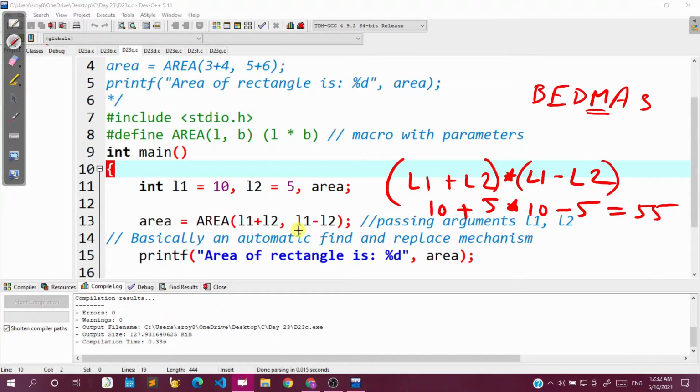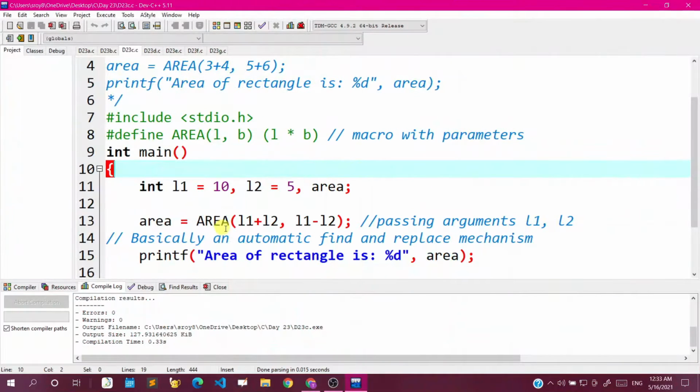This is the difference between a macro and a function. A function is intelligent enough to understand that it should first do this calculation and then put the value into action. But a macro is not that intelligent. It will just copy as it is. So if you do not bracket your arguments, then you might get unexpected answers. So to fix this problem, we will bracket the arguments.